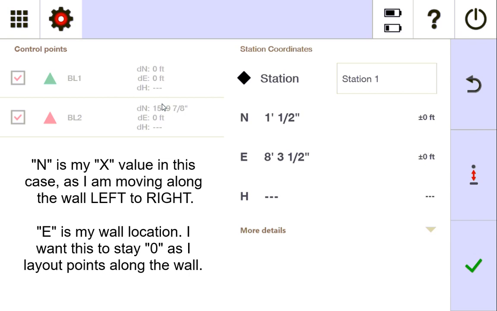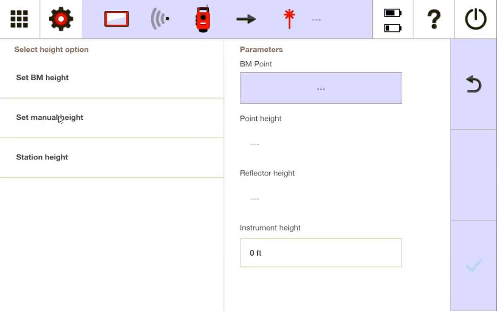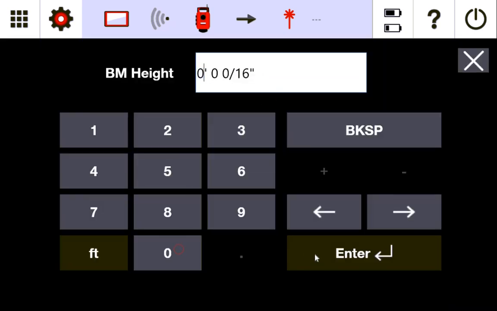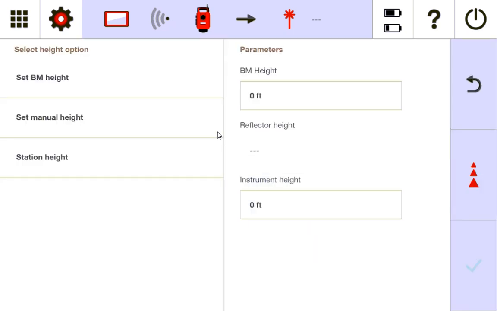Now what's critical here is that I need to make sure that I specify where I want to start my benchmark for my height, and that's done by this button right here, this little height button. So I'm going to just set my manual height. Let me call it 0 just to keep it easy. And I'm going to be pulling down, so I'm going to be pulling negative height values for my situation because I'm looking at the top of a wall.